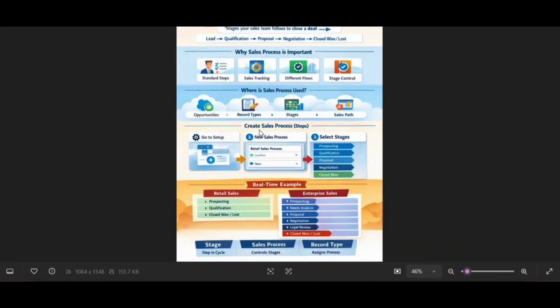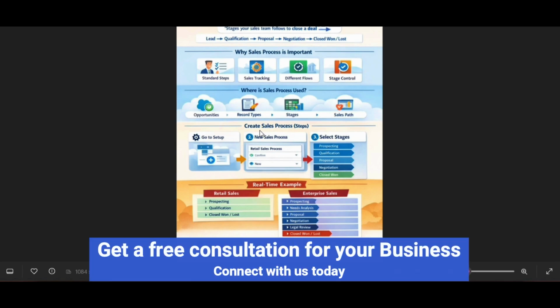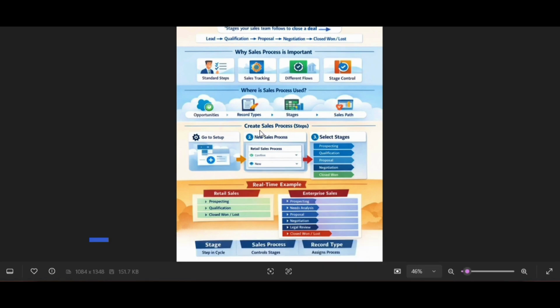First, let's understand what a sales process is in Salesforce. A sales process in Salesforce defines the stages that a sales team follows to close a deal. It represents the journey a sales team follows to convert a lead into a successful opportunity or mark it as lost. Every organization follows different steps, and Salesforce allows us to define those steps clearly using sales processes.